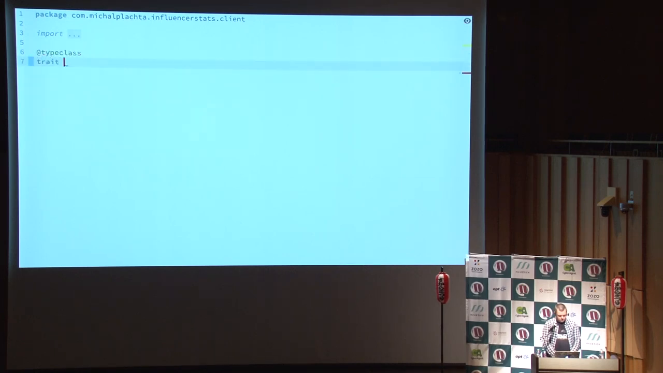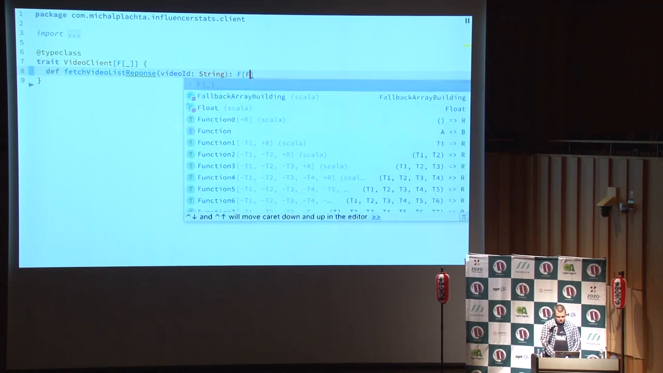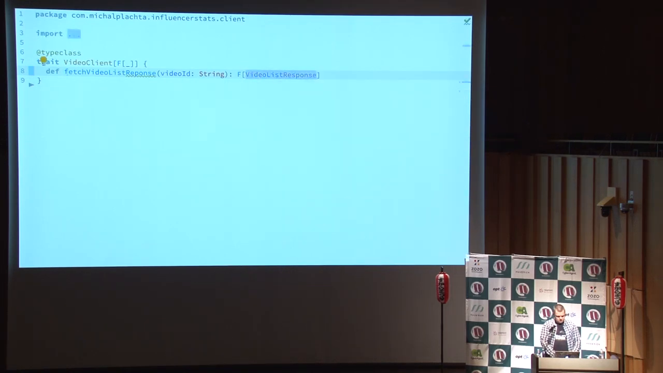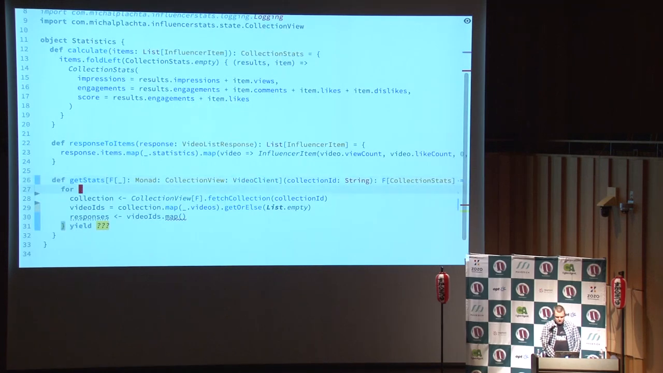So trait, video client, and F, right? So you see, I will be repeating those things because it's a mechanical way of thinking. But we are starting with business logic. And the definition of this function is fetch video list response. That's how it's called. And video ID, right? And collect video list response. So that's how it looks like. Video response, that's how it should look. Okay. Now we can use it. Video client is there. We can just say video client. So our type F has this functionality now that we can use. And again, it's very, very constrained, right?